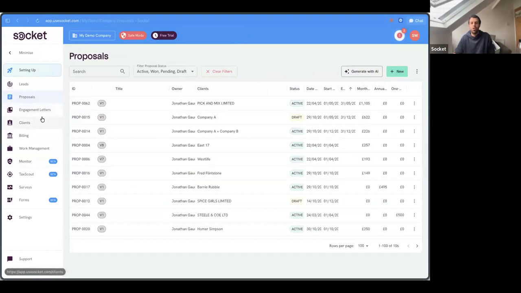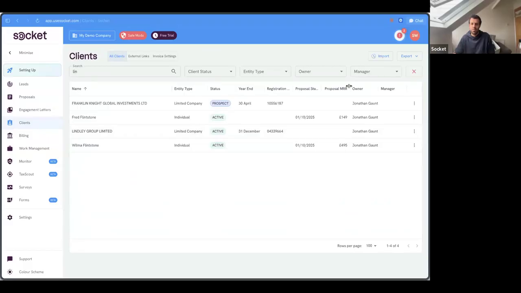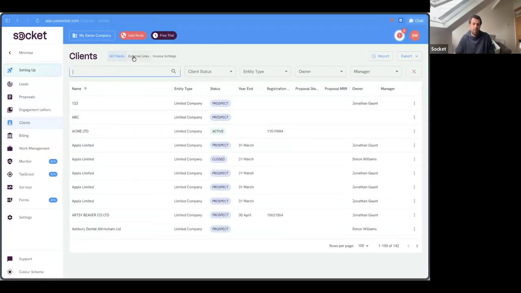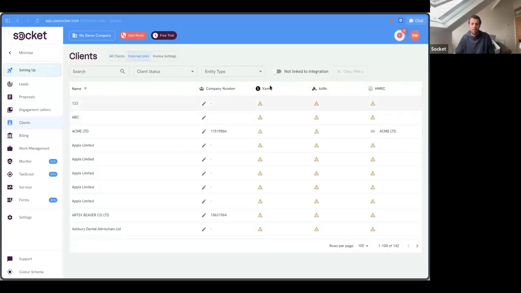I just want to touch on different systems within Socket. Once you start using Socket, you might want to integrate different things. If you go into your client page, go into your links, you can see how all this information is stitched together. It's a landing space to link all these things to the different tooling that you've got.